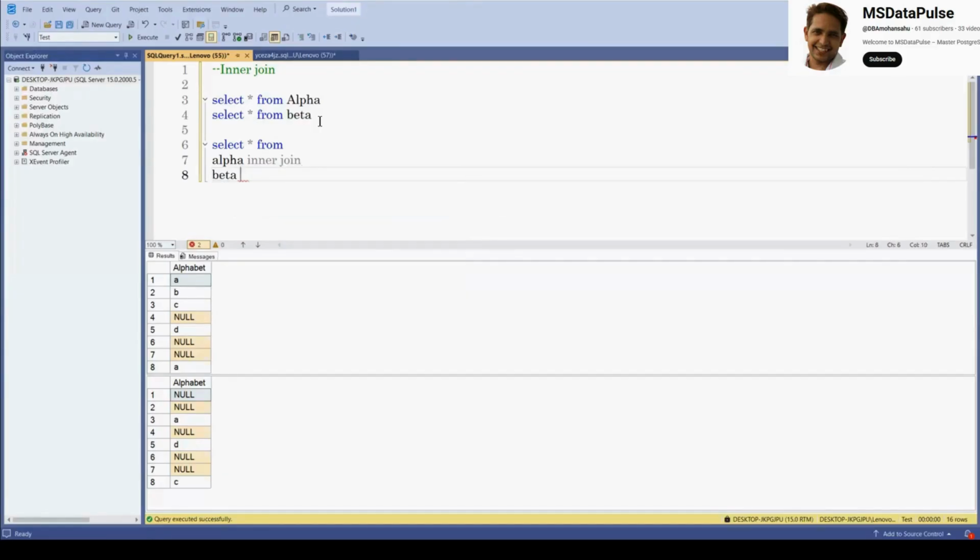And I want to write on which column I want to compare. Here in both the tables, these are very simple tables, and only one column is there, so we are going to compare that column only. Here in the ON, we can give the condition. I will write the name of the table, alpha dot the name of the column, alpha dot alphabet equals beta dot alphabet, right? So this is a very simple example of inner join.